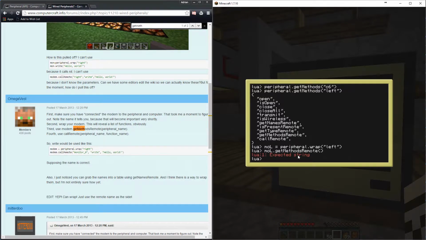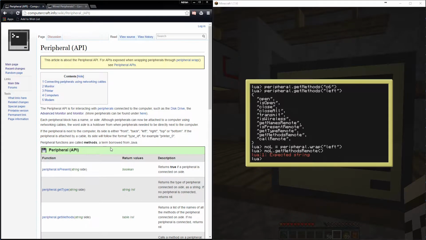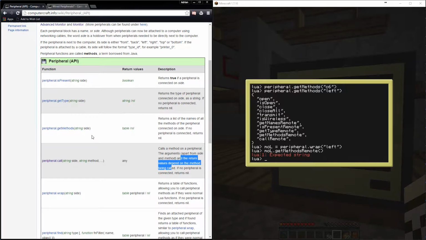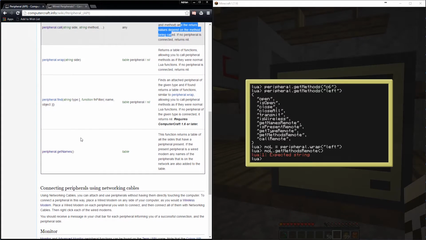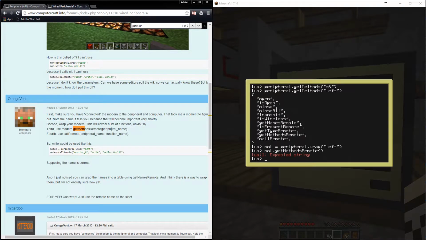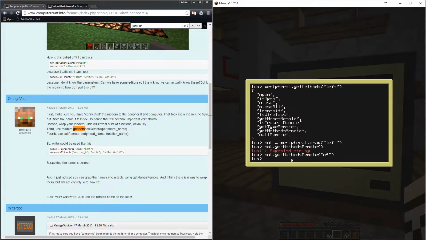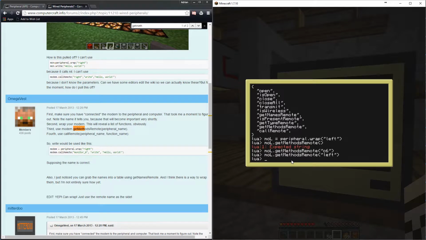Expected string. Let's have a look back at the API. It says peripheral name. So do we have to put our peripheral in, which is C6, our computer? Well, possibly, but we're not getting any errors. Get methods remote. Maybe there are no remote methods for us to pull back. Nah. Okay, I'm going to do some more reading.